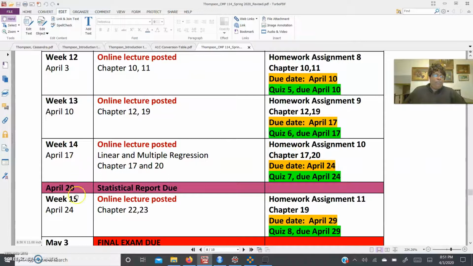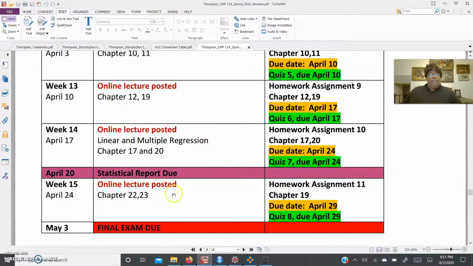And in between that time, you need to work on your statistical report. That is due in about 2 weeks here. And then the last lecture, it's a very short lecture on goodness of fit and the contingency tables. And that's a really short lecture and homework assignment. And you should be able to get that done within a couple of days. And then after that, your final exam is due. You can work ahead if you like and try and get done.